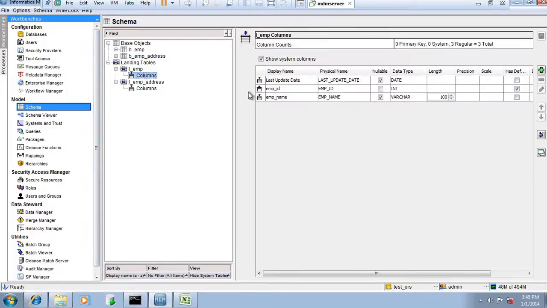Now let's look at the infrastructure columns for landing tables. For landing tables we only have one infrastructure column, which is last update date. The last update date value is populated for every record in the landing table by Informatica MDM. In this video we understood how to create a source system, a base object, staging tables and landing tables. Apart from that, we understood the different infrastructure columns associated with base object, staging and landing tables.